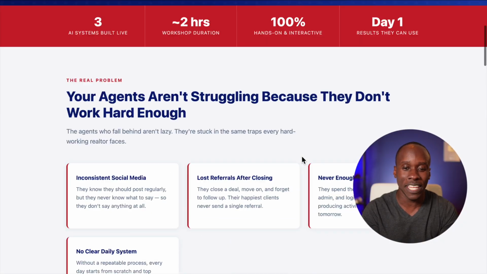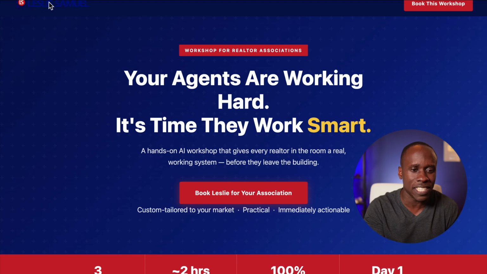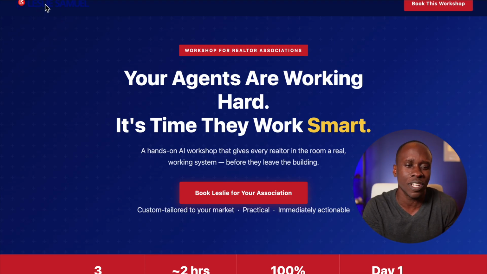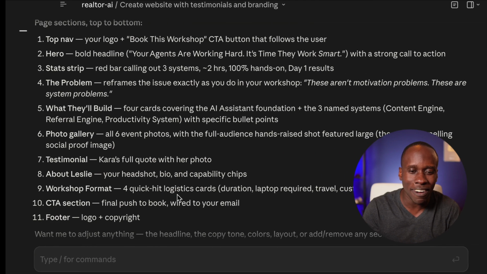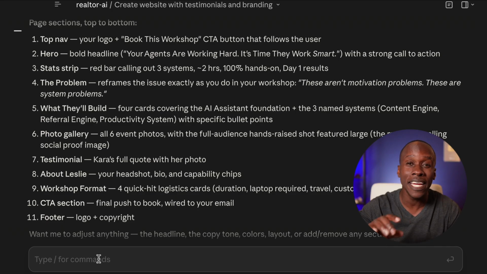Now, I want to point out something. There are some things that you may not like about this. Like, for example, I see my logo up here, but it's hard to see because the logo is blue. It's on a blue background. How do I make these changes? Well, I do it in a very simple way. I'm going to go back to Claude Code and I'm going to say, this looks amazing.